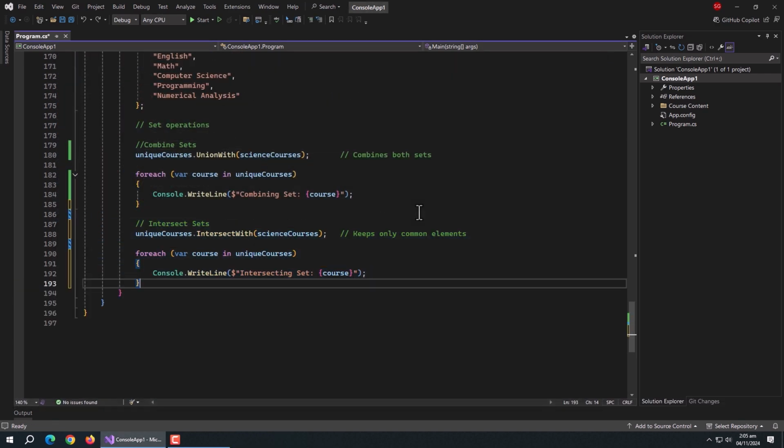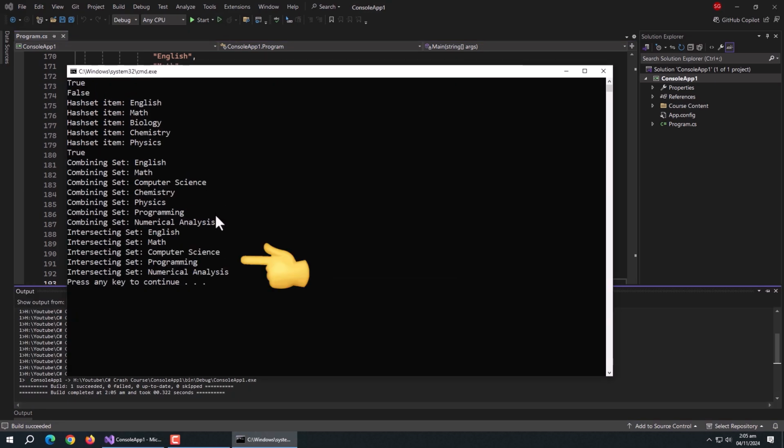Now comes the intersect method. This method keeps the common items of both sets. Like here, we used intersect with method on the unique courses set and passed science courses set to this method. Now run the program. It printed the common items of both sets here.